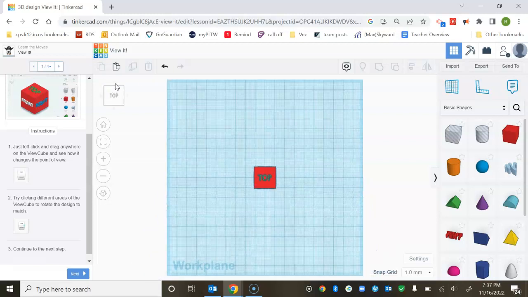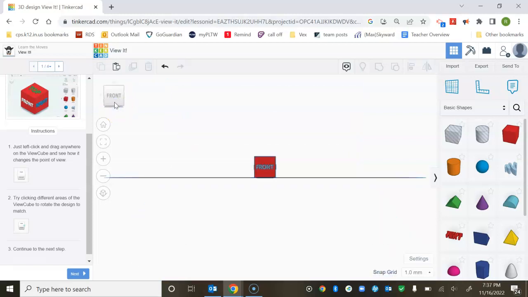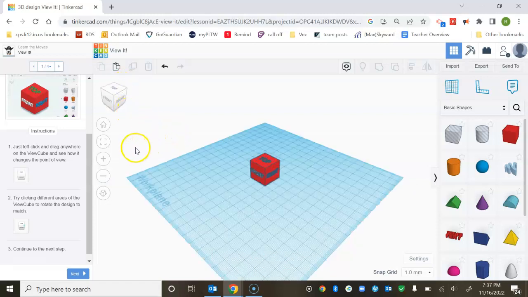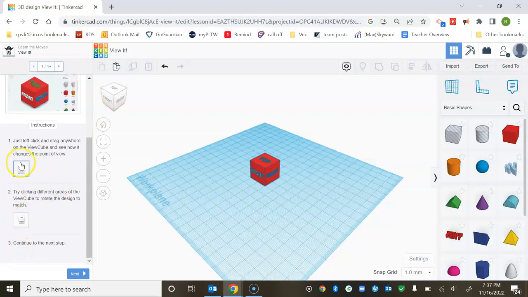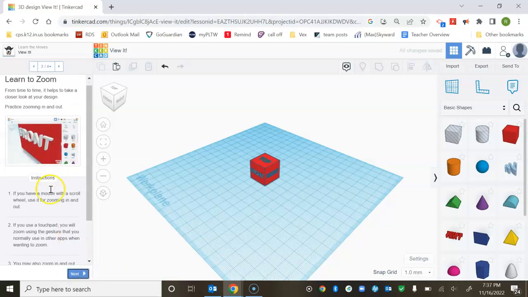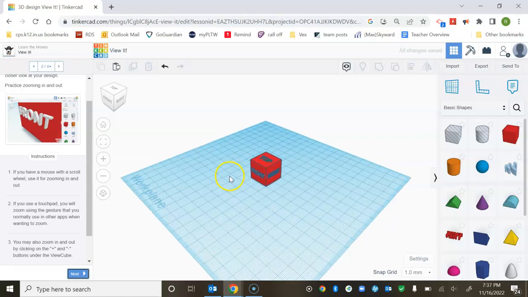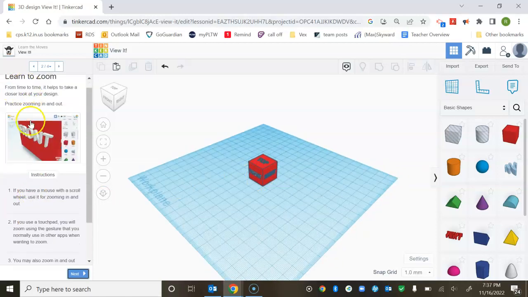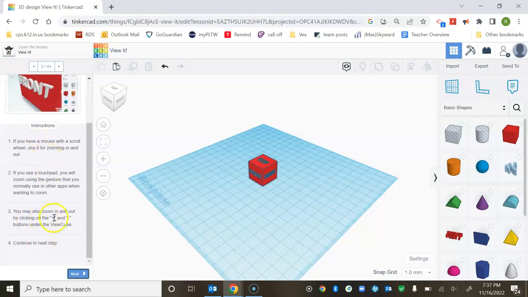If I click on the top, it's going to go to the top. If I click on the front, it's going to go to the front. If I go to this corner, it's going to make an isometric. Those are all things you should know from doing those drawings. So like it says, try clicking different areas on the view cube. Now, continue to the next step. If you have a mouse, the scroll wheel shows you how to scroll in and out. Even if you don't have a scroll wheel, it shows you how to zoom in and out. And you can also zoom with the plus and minus buttons.